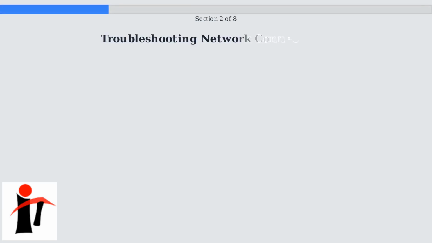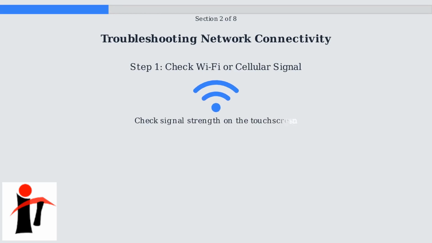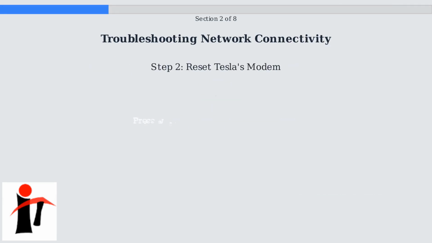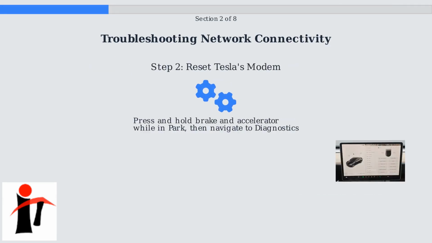First, let's ensure your Tesla has a stable internet connection. Check your Wi-Fi or cellular signal strength on the touchscreen. Try resetting your Tesla's modem through the service mode. Press and hold brake and accelerator pedals while in park, then navigate to Diagnostics.